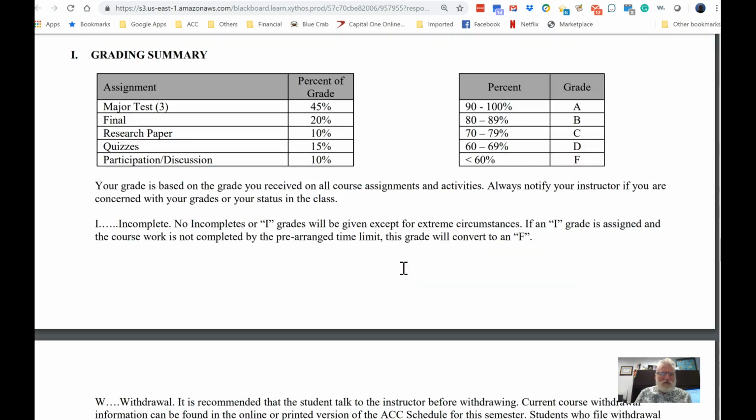Your grading summary. The major exams are worth 15% of your grade each, for a total of 45%. Your final is worth 20% of your grade. Your research paper and presentation combined are worth 10% of your grade. The quizzes that you take are worth 15% of your grade total, which means the quizzes add up to 1 major exam.